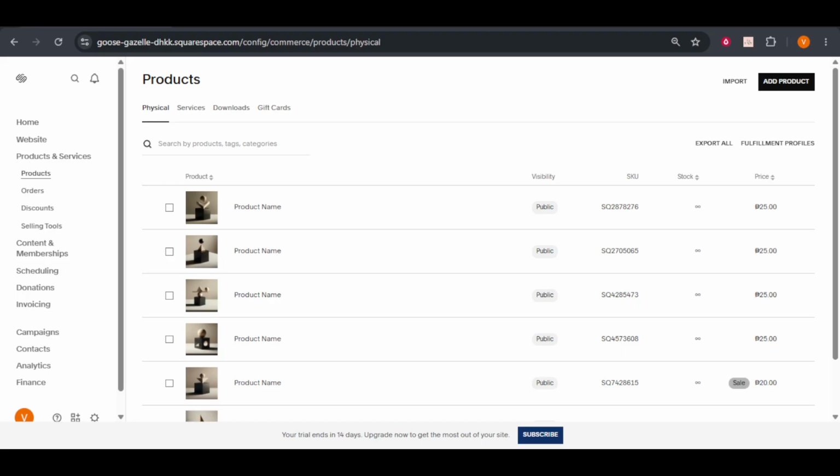You'll see various options here, but what you want to focus on is the products section. Go ahead and click on products. This will take you to a page where all your current products are listed.